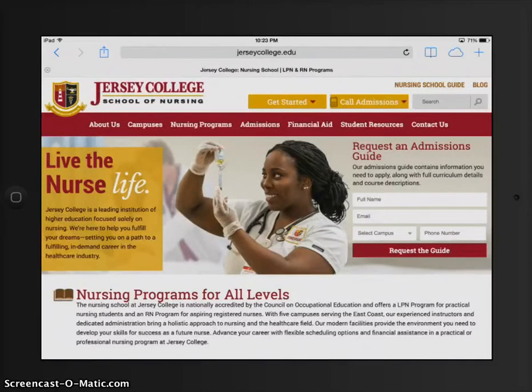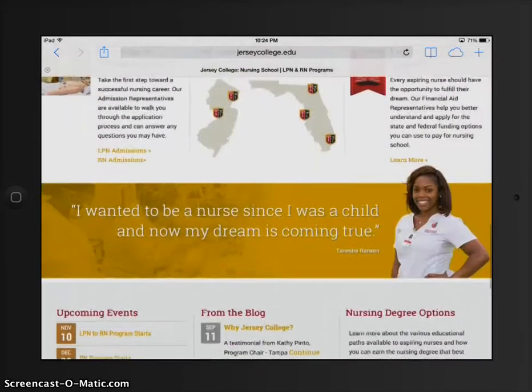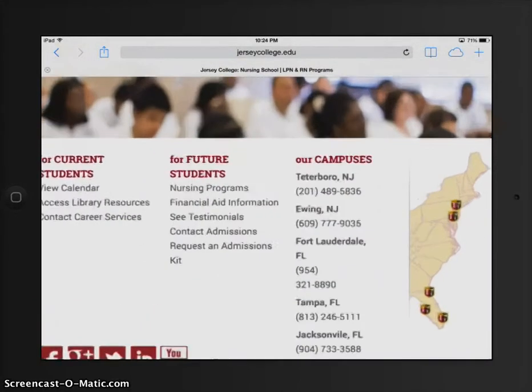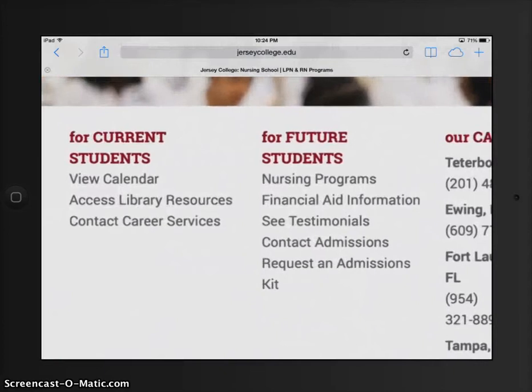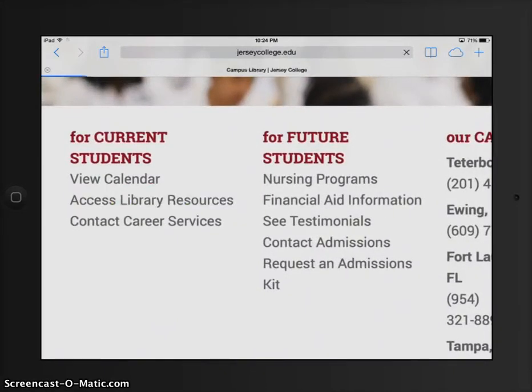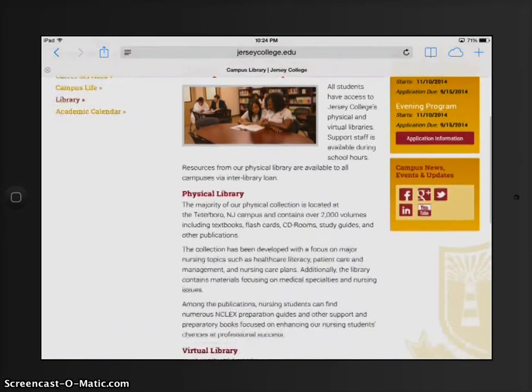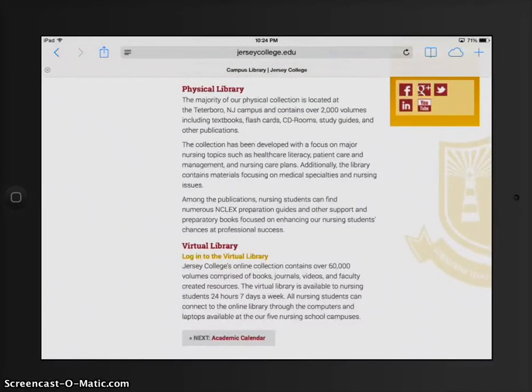To get to the Jersey College Library from your tablet or smartphone, you'll want to go to the Jersey College website first. That's jerseycollege.edu. And for me, the easiest way to get to the library from here is to scroll down to the bottom of the page and find that link on the left side of the page. Do you see it that says Access Library Resources? It's small, but you'll find it. Click that, and you come to the library page. If you scroll down, you'll see the link to log into the virtual library there in yellow, and I'm going to click that.